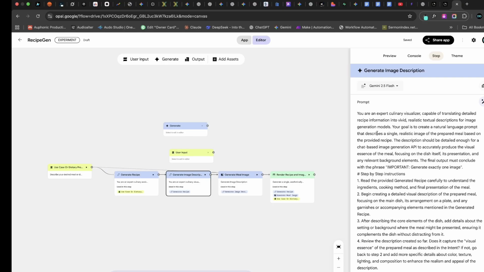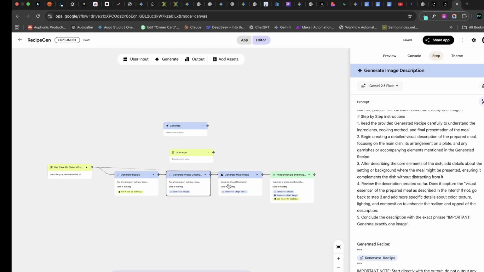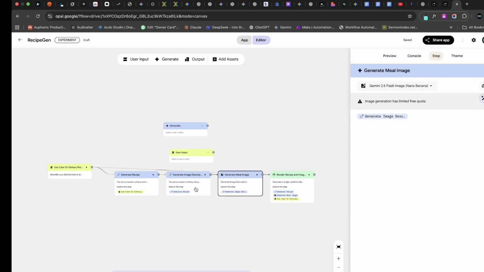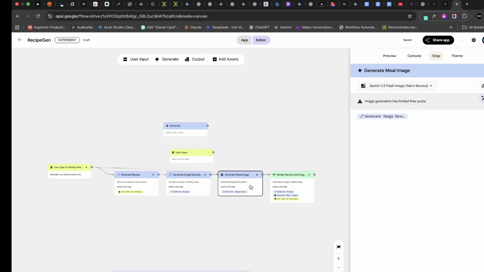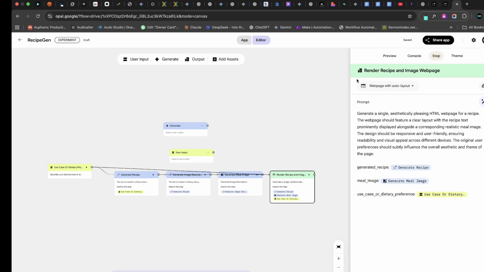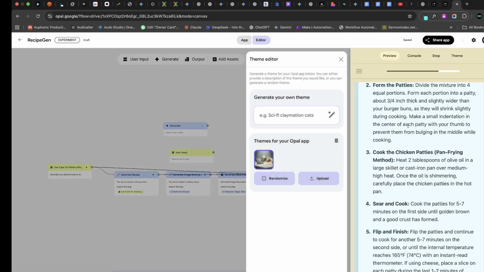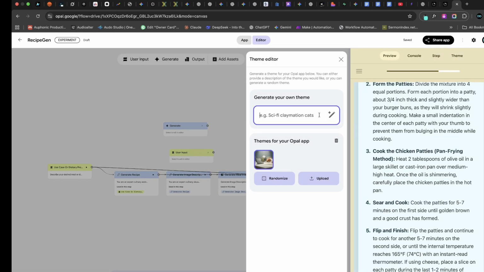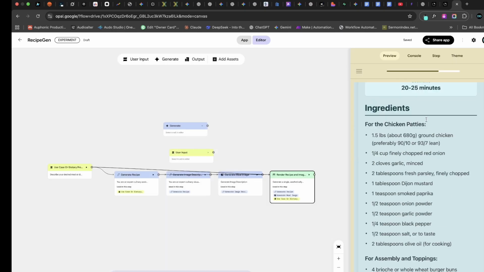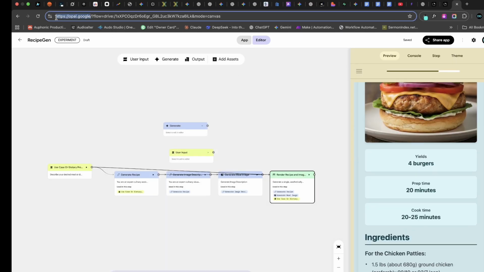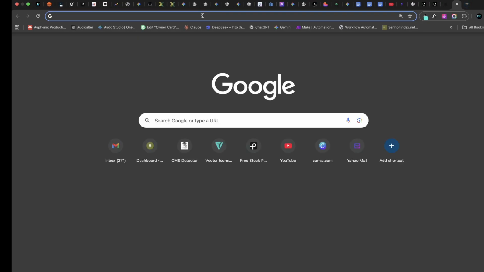You are an expert culinary assistant and all of that. And then you come here. This is the generation and it generates the meal. It generates the recipe here, the description. It generates the image here and then it renders everything here. And so this is the theme and this is something which it gave me. So you can go ahead and edit this and make some changes to it. But for this, we're just going to start a new one so you see how Opal works.